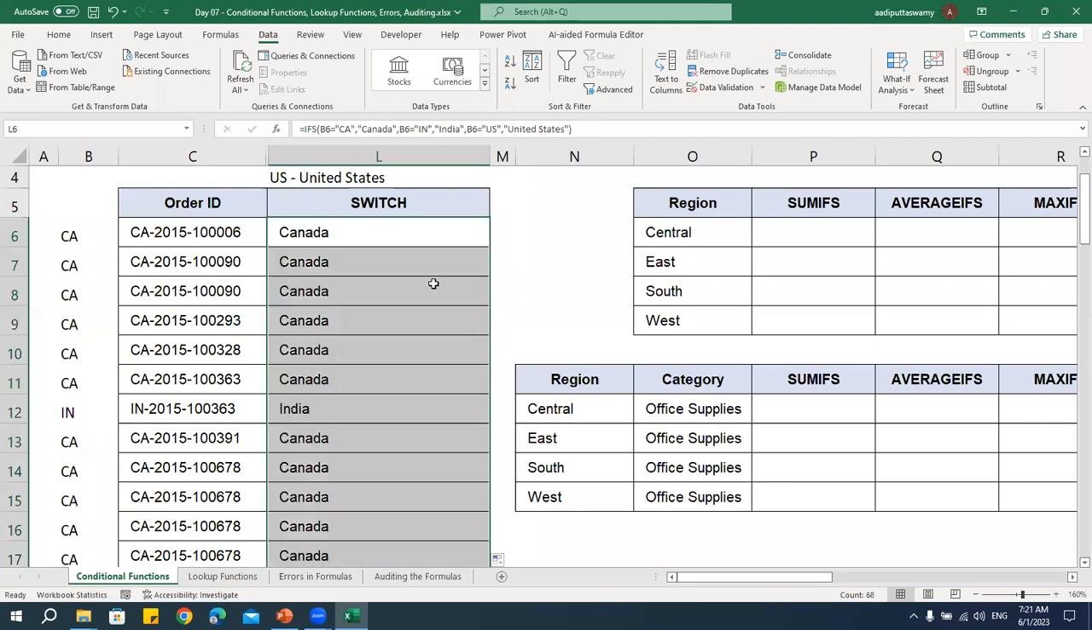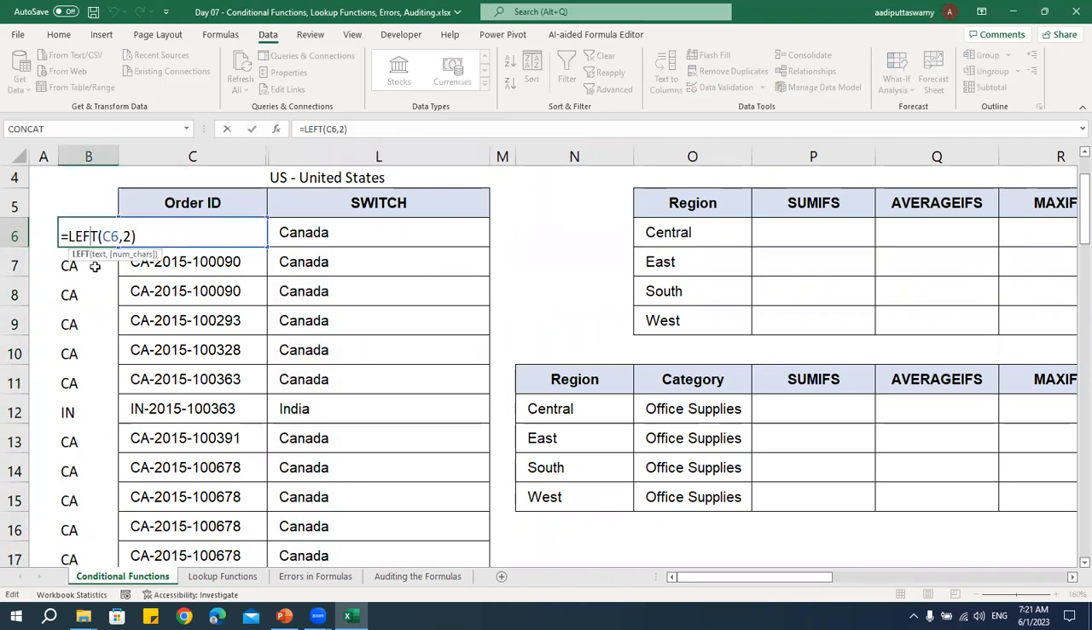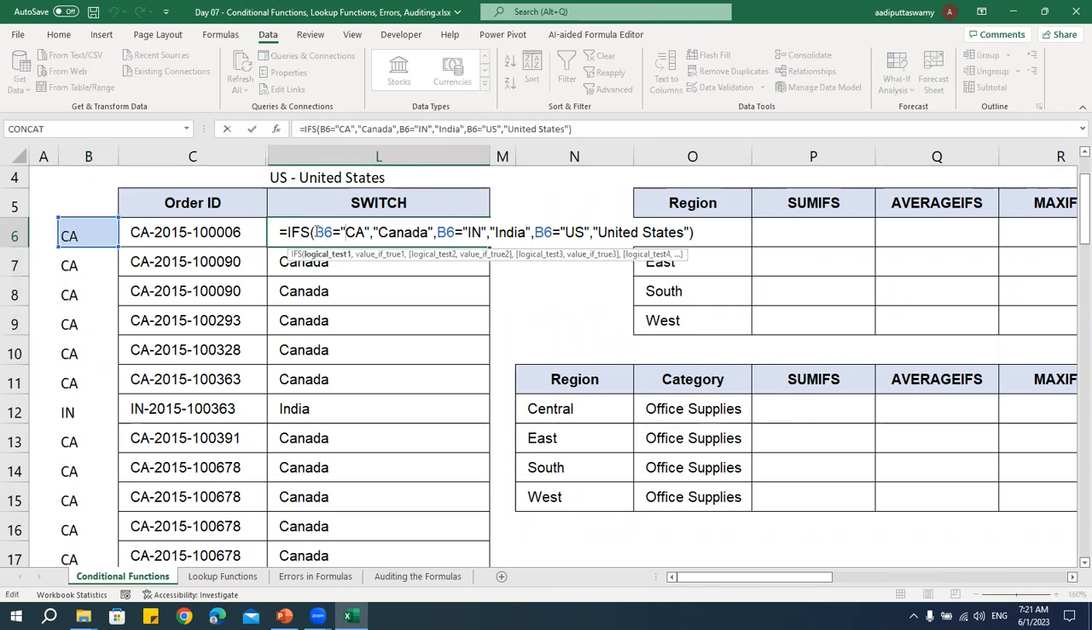So what did I do here? I first created a new column, where I took this formula, left of C6, 2. First, I took these two characters. Then after that, whatever result I'm getting in this B6, I'm checking that and I'm getting this result.